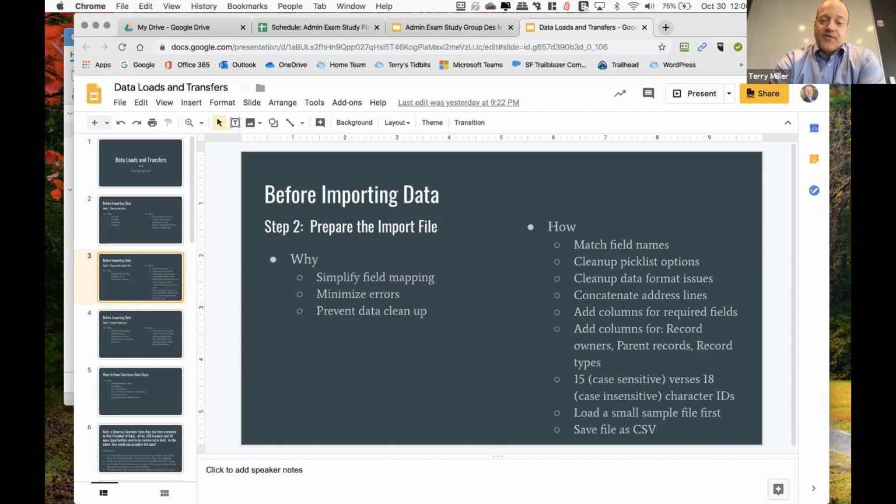Addresses is another one. Almost always when I get a file to load, address line 1 and address line 2 are two separate columns. So I concatenate those together as a single column. Sometimes you have the same issue with first and last name, and sometimes you have to break those apart into separate columns as well. Those are the types of things that they're looking at here in this particular step.